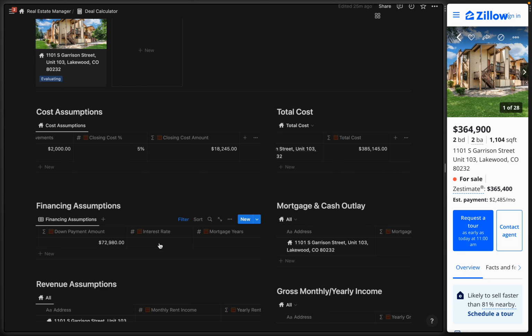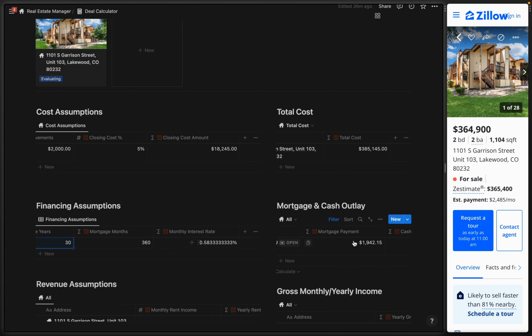Then let's put in some other figures here. So for the interest rate, I think around now it's about 7%. So we're going to put 7% there. And then we're going to do a 30-year mortgage. And then here are just some fields that are used for some of the calculations here on the right-hand side. So we're automatically given that mortgage payment, which is $1,942 a month. And then we're also given that cash outlay of $93,000.